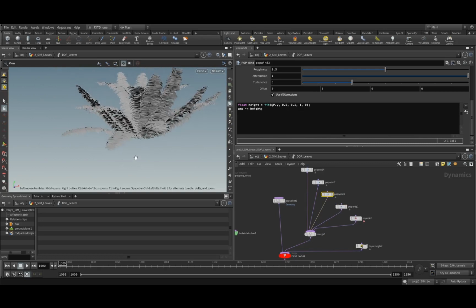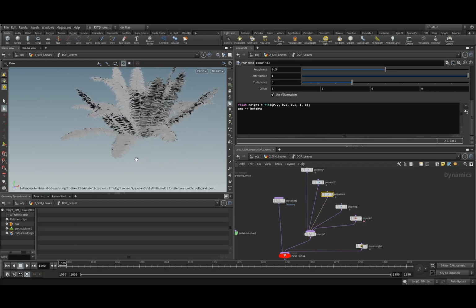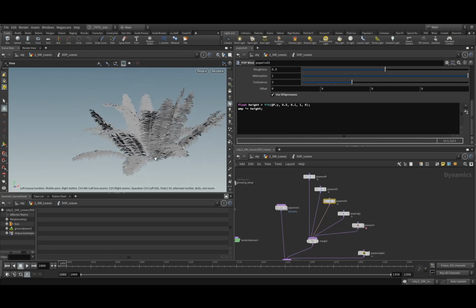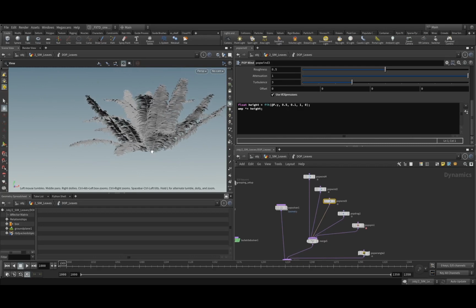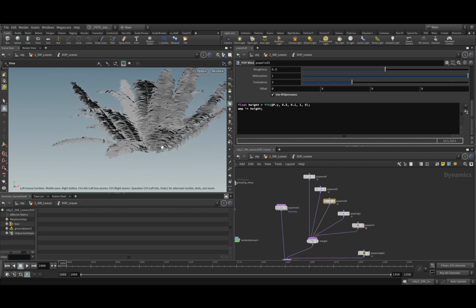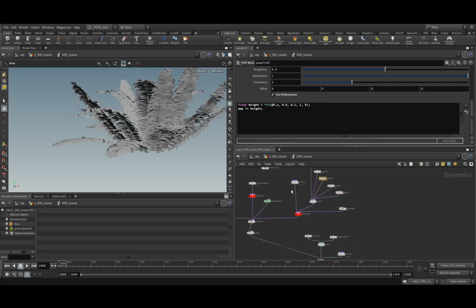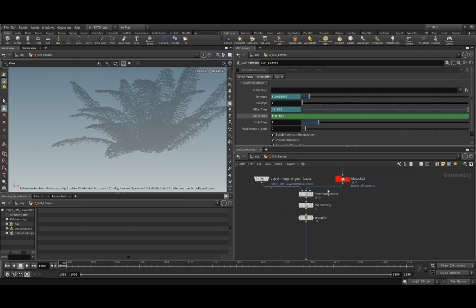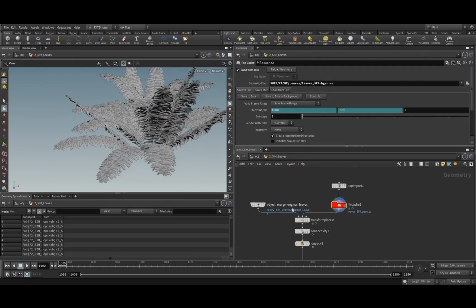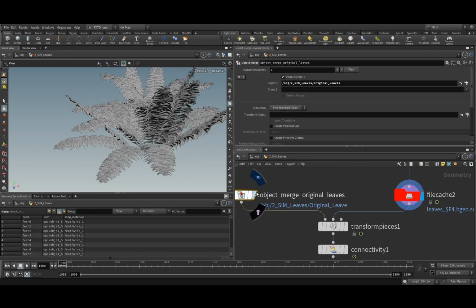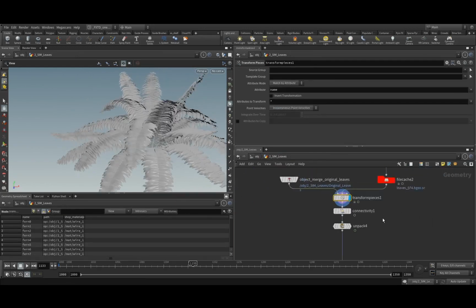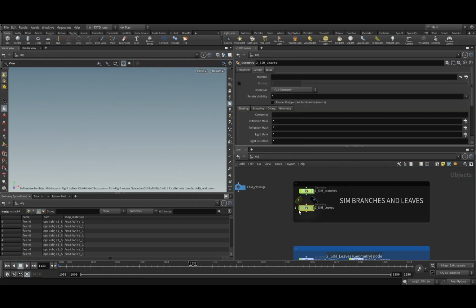If you have a terrain with some little hill bumps which is not flat, you need to do the same thing probably, but using the VDB sample. So you use the volume sample function and you test how close they are to the ground. But the concept is the same. It's just to keep things easy. And after that, I'm just caching them out. Here I'm taking the high resolution leaves and just using transform pieces to move them. And that's it.